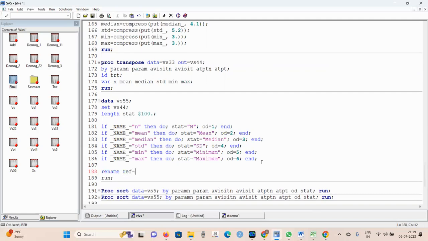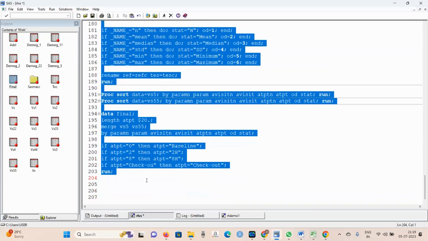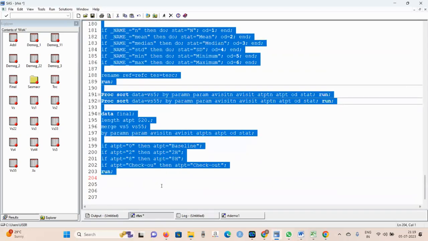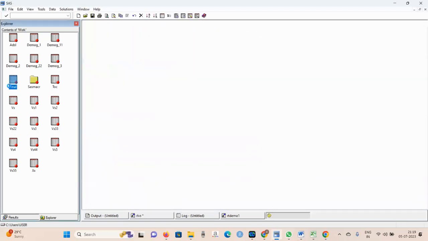REF equal to REFC, and that's equal to SC. Let me check like this. Okay, now we are good, I guess.